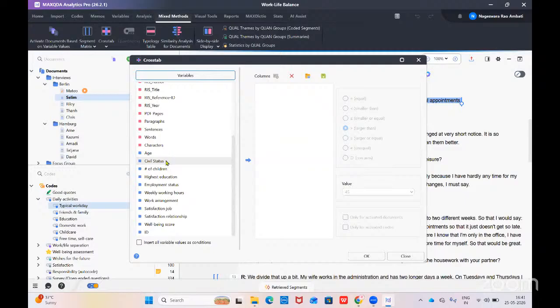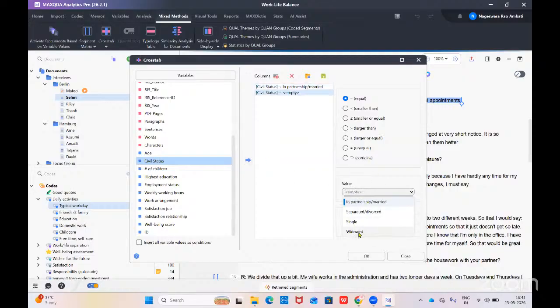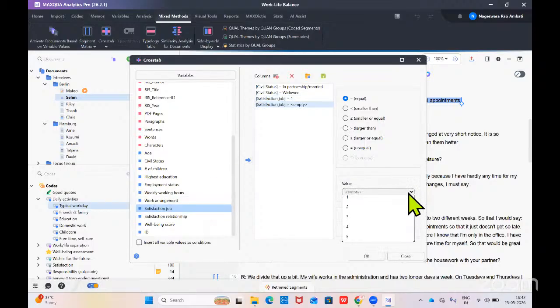Here I want to see civil status, meaning the persons who are married and the persons who are widowed. I just want to see that. Then cross tabs with satisfaction. When I select satisfaction, I want to see the person who gave one rank, like not at all satisfied, and the person who is very highly satisfied. Just click okay.